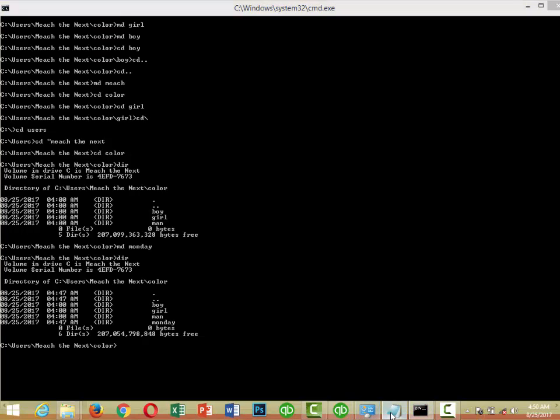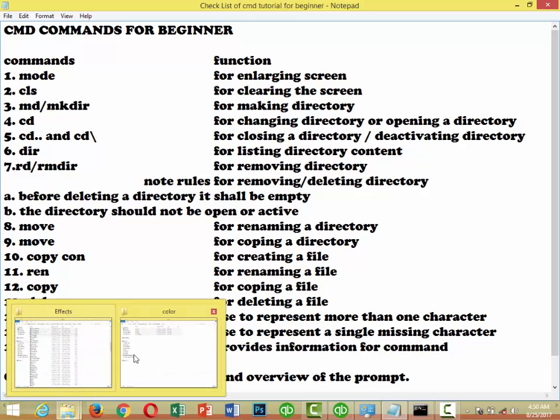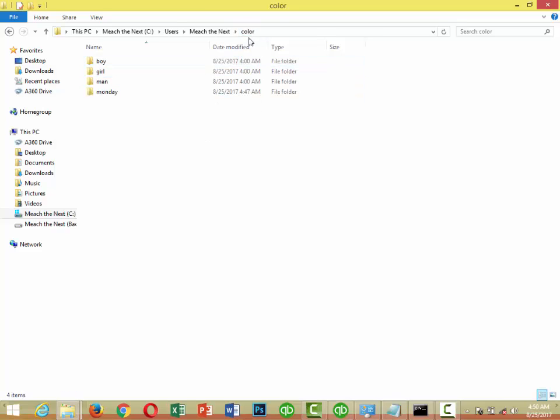And then the second rule says the directory shall not be open or active. It means that before you can delete a root directory, that root directory must be closed. Here is the root directory called color. Before we can delete this color directory, it must be what? Closed. Let me give you an instance.